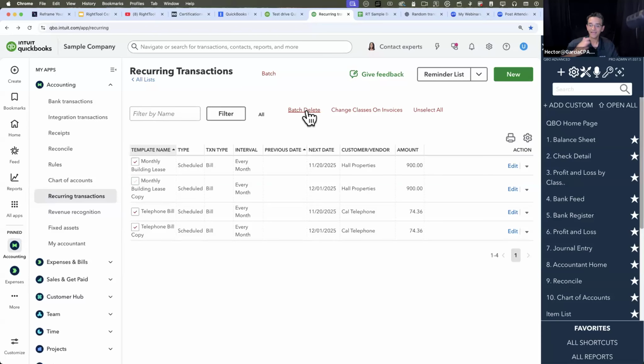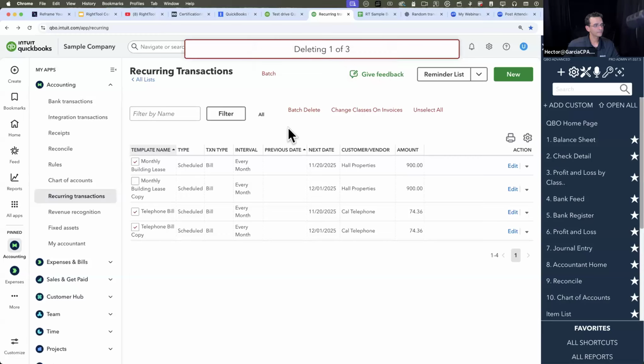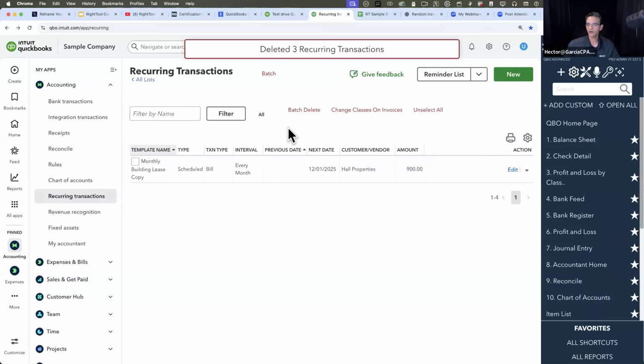Now we're adding more features inside this batch delete to do batch changes on already pre-created templates. So right now we have batch change on invoices, and we should be able to add other things like batch changing classes on bills and that sort of thing. For the time being, the only thing that matters, particularly for the exam, is the fact that you can batch delete. So we're going to click on batch delete, click OK. One, two, three, gone, all except for the one that I had selected. Pretty straightforward, works really well.